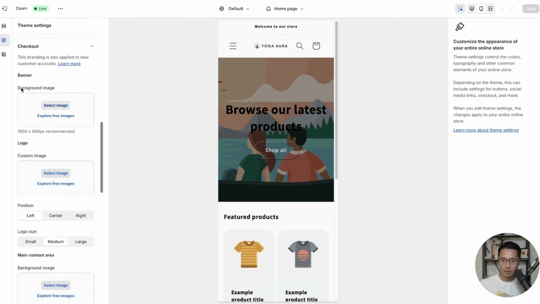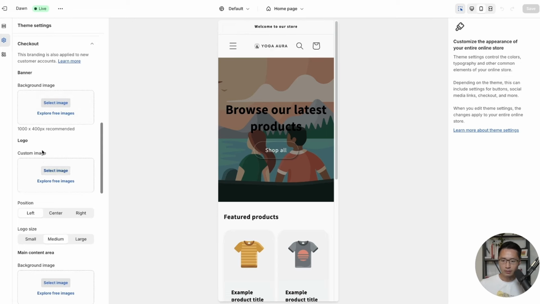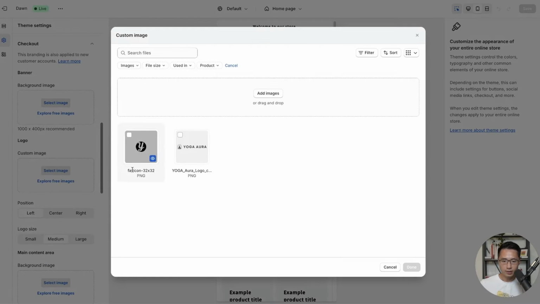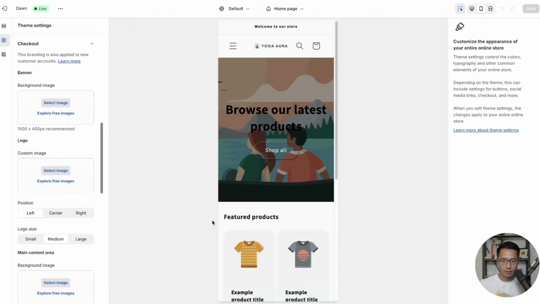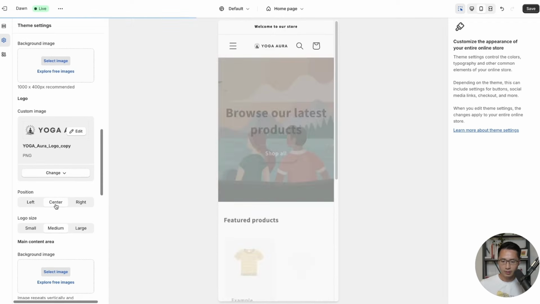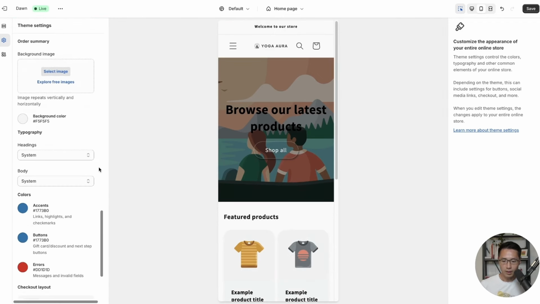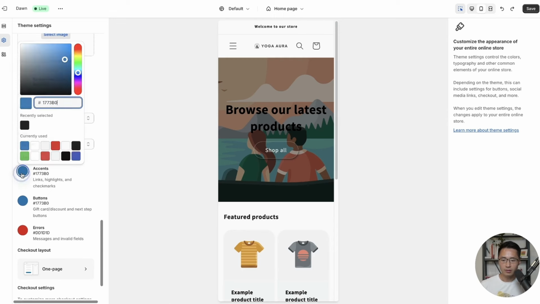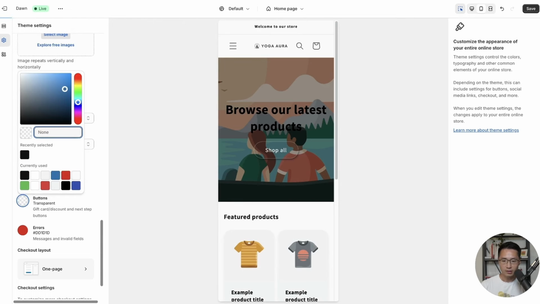So next, let's click on checkout. For the banner background image, we don't need one. For the logo, I would select image. Upload your image here. And then position, I would pick center. And then you can scroll down. And for the accent color, click on this. We could choose black, so 121212. And let's click on the buttons color. I like to do a greenish color. Let's do 52BB51.